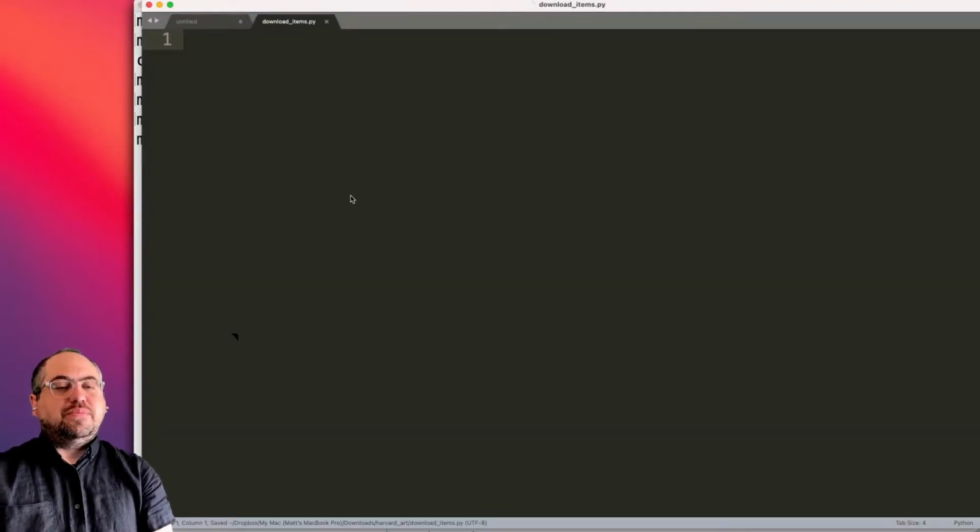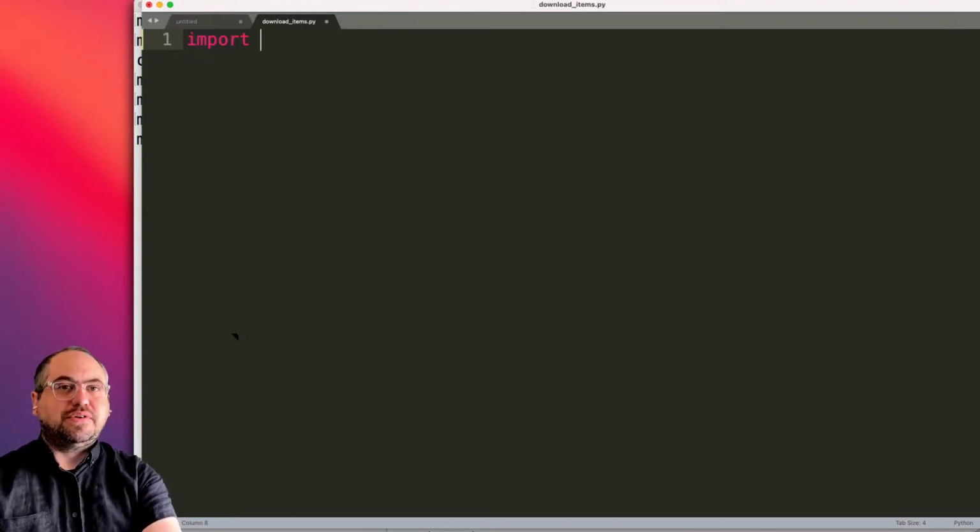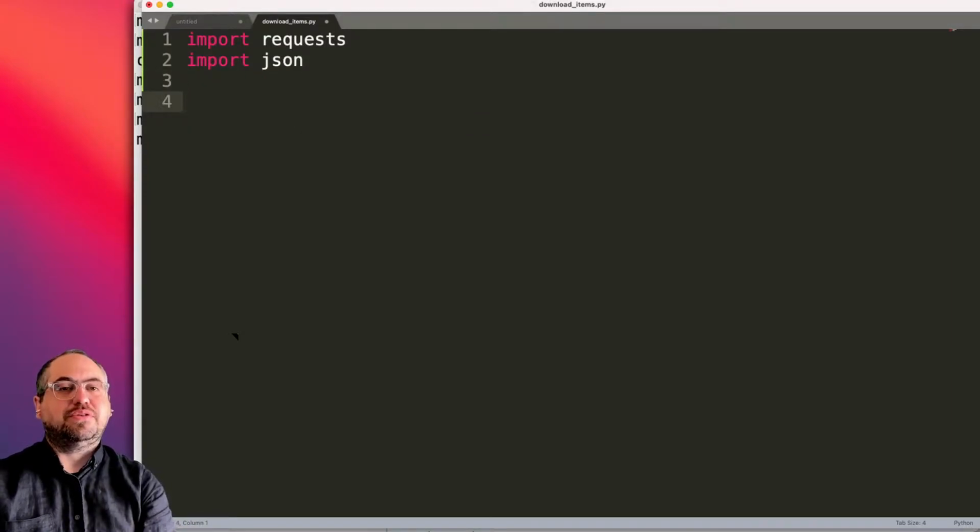And in here, we're going to be talking to the internet. So we're going to import requests. We know we're going to be using JSON because we know the API is in JSON. So we're going to import the JSON library.